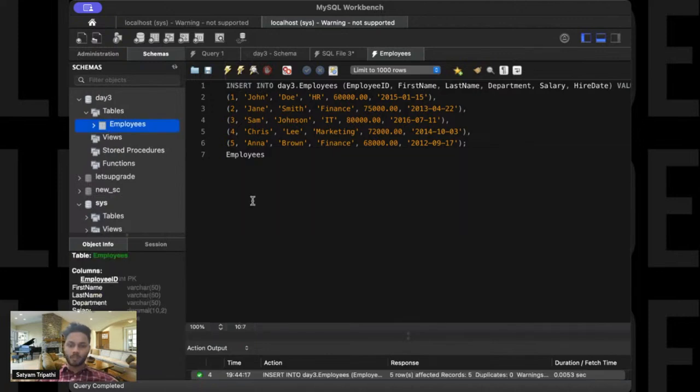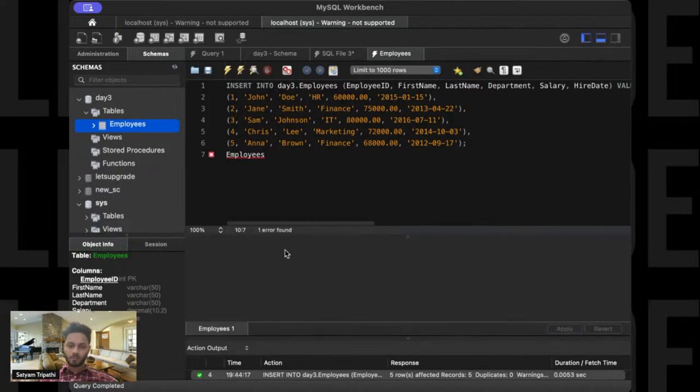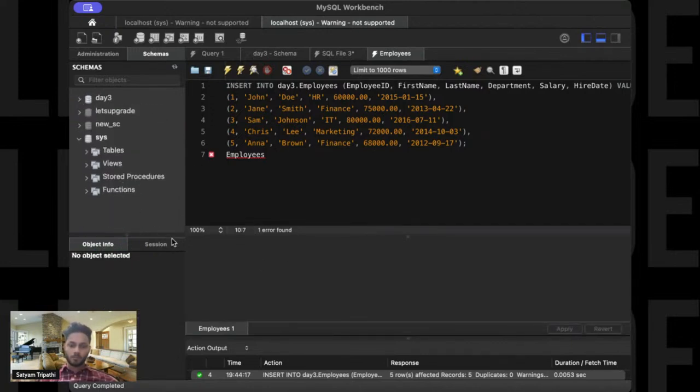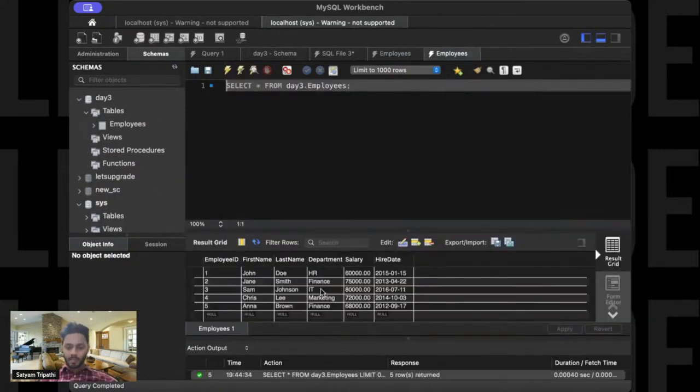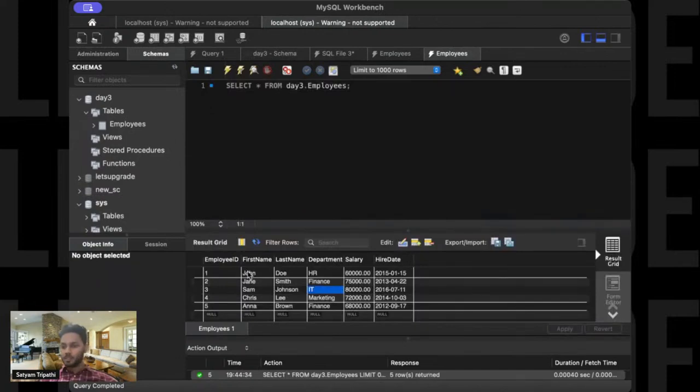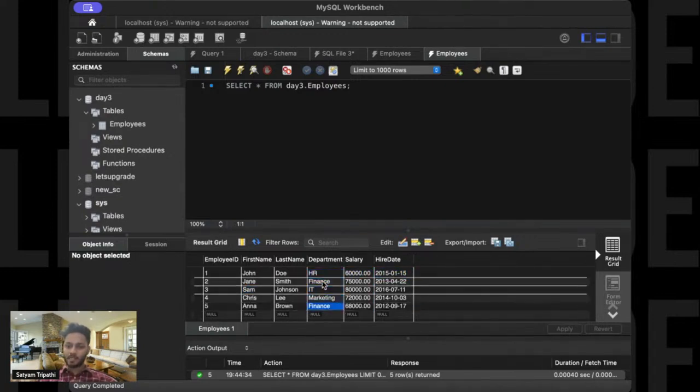Now let's call this table. So just see, this is my data for now. That is John Doe. These are the names. The department is HR. Salary is this. Date is like this. With respect to other things, finance is there, IT is there, marketing is there, finance is again there. And these are the salary and the hire date that the employee was hired. And this is your employee ID.